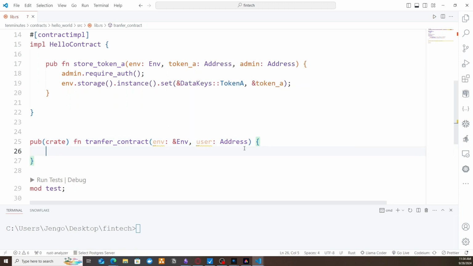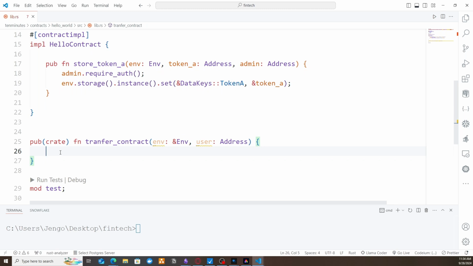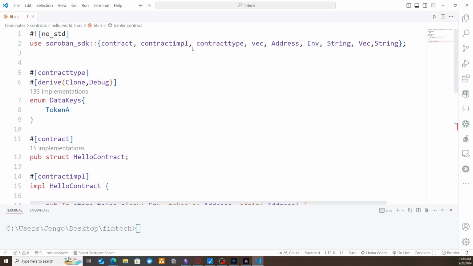So what will happen is that we need to create what they call a token client. I'm going to show you how that looks in a moment. So we're going to create a client here. This client is going to be a token client, a new token client. So we need to also import the token here.